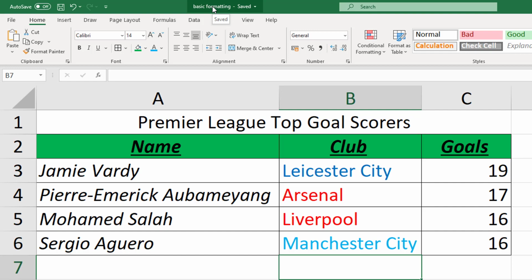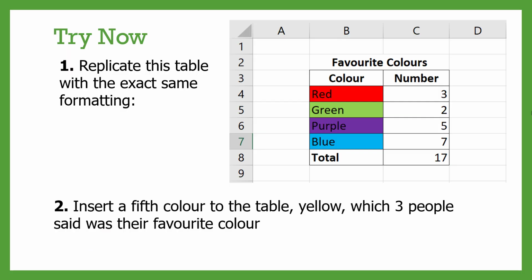Okay, I would recommend you try these exercises here, the 2 exercises, just to make sure you can do the stuff I talked about in this video. First one is just trying to replicate this table in your own software. So adding the bold, adding the center up here, adding the different colours in these 4 cells, just to see if you can do the formatting we talked about.